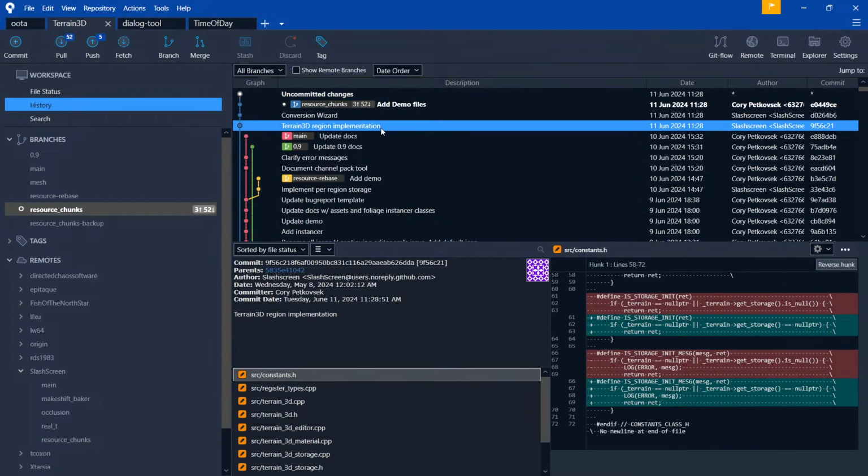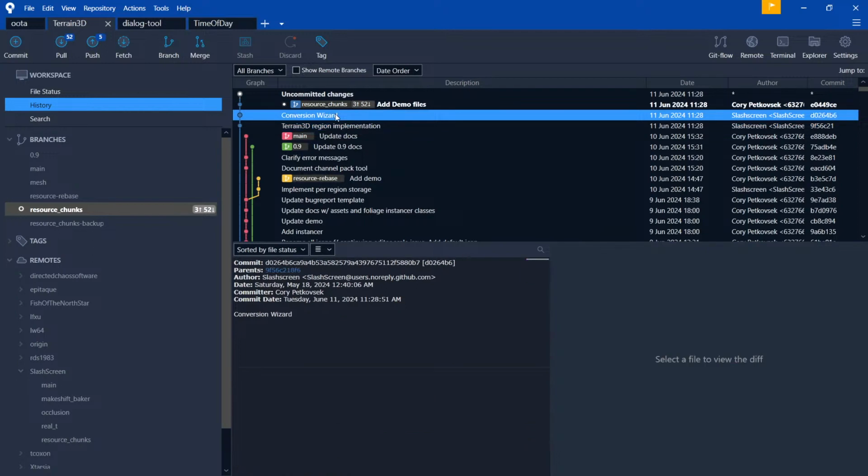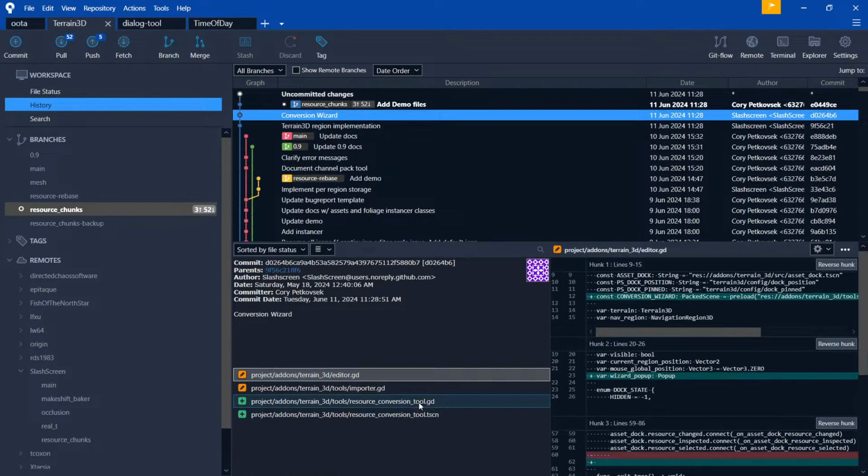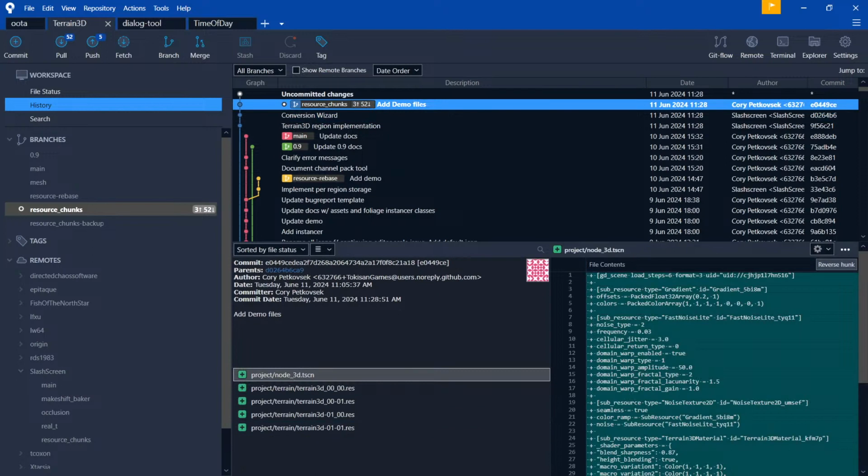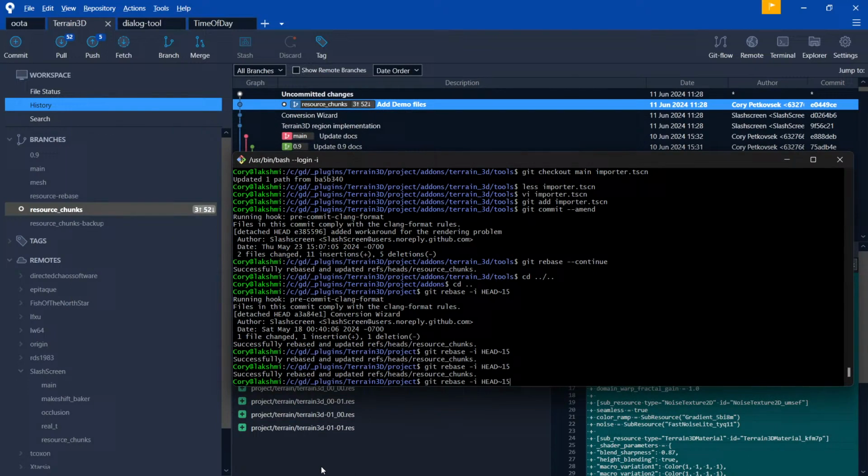Okay. So now slash screen, we've got 52 commits and 2 merges compressed down into 3 commits. One with all code, C++ code, one with the conversion wizard and some GDScript stuff, and then the demo files. And it should be identical to our backup.